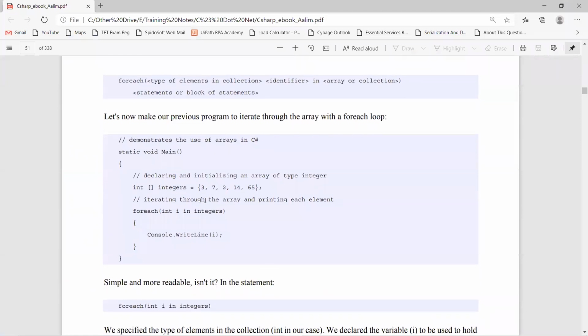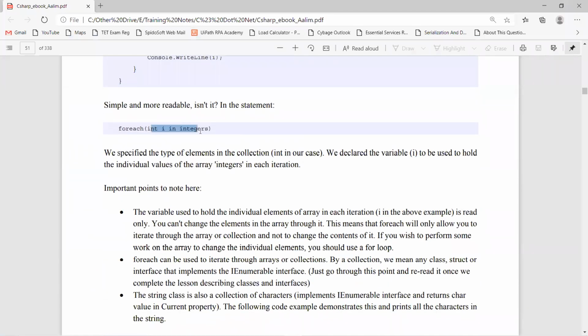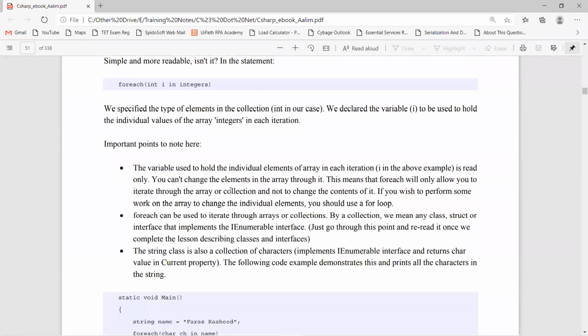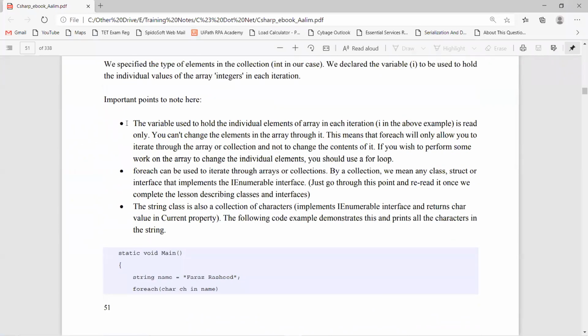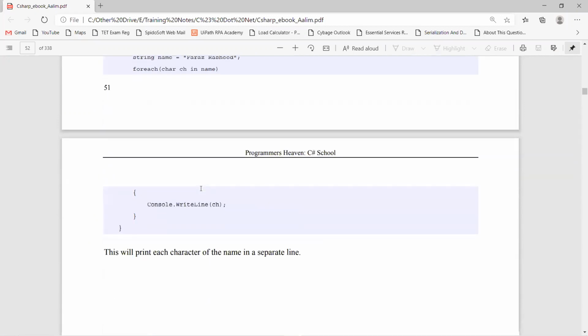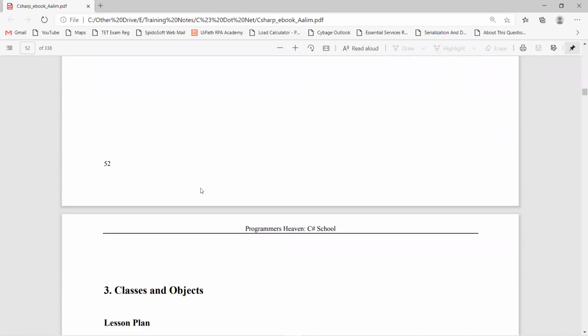So this is the basic syntax of for each loop. We can use it. There are some important points. You can go through all of this. Okay. So chapter number 2 is done.